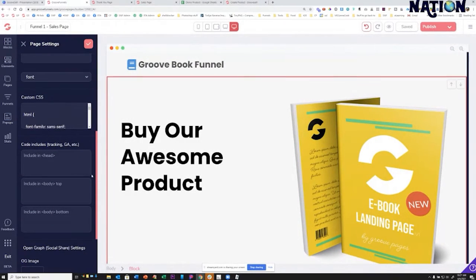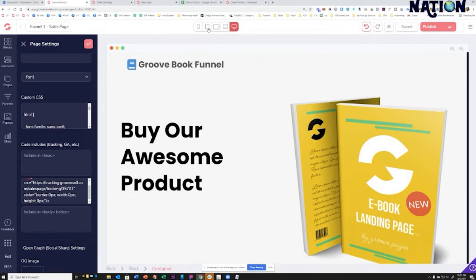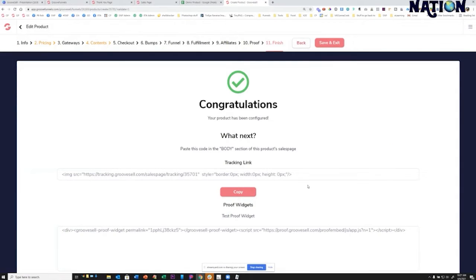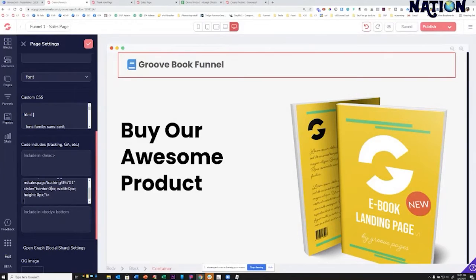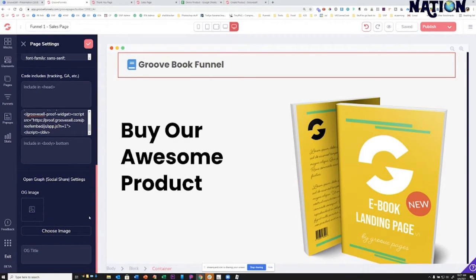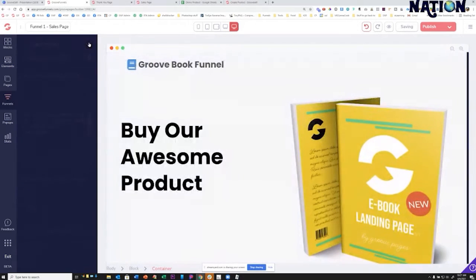So we're going to come over here. That's the head. Here's the body. So we're going to go ahead and paste this in there. And we're going to come back over here. And the other thing it said is we want to grab this proof widget as well. So we're going to go ahead and copy that. And we're going to just put a character here and paste that in there as well. All right. And now we're going to go ahead and save that.